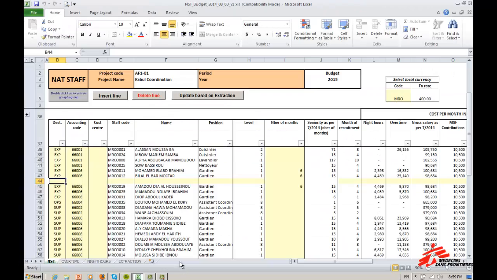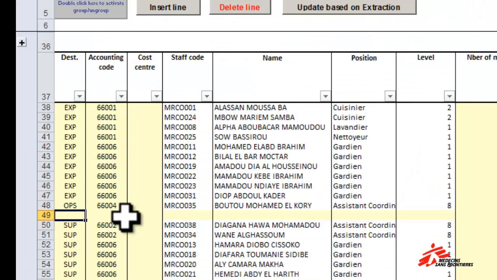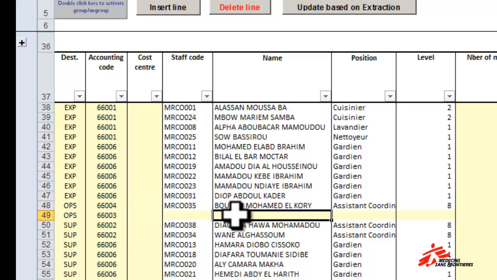You must then complete the various items of information required. For example, the need for an additional OPD nurse for 6 months from March to August. First of all, you must enter the destination, in this case OPS, the accounting code, in this case 66003. Leave the cost center and staff code columns blank, since staff have not yet been entered in Homer. In the name column, write staff to be recruited.